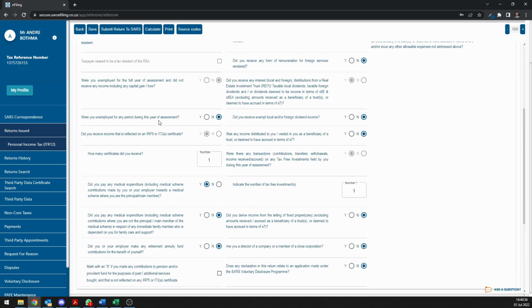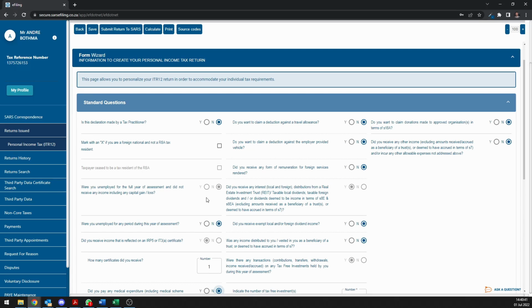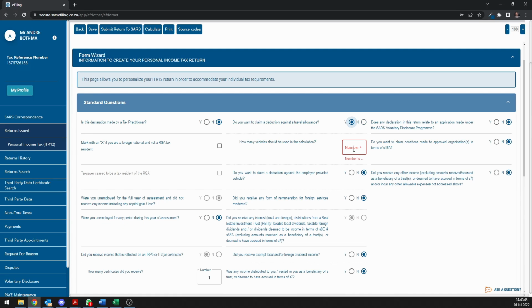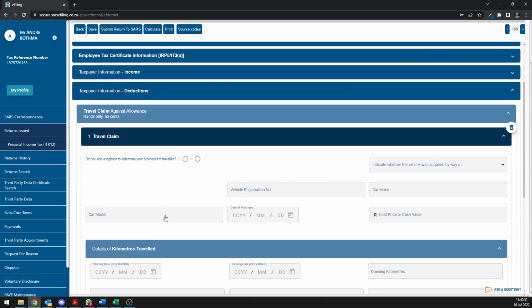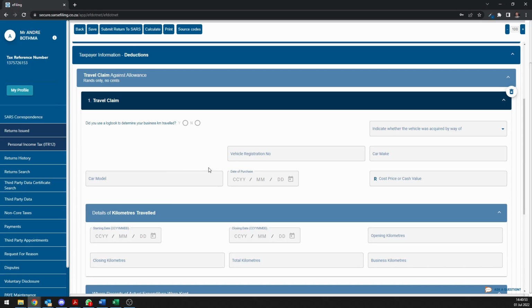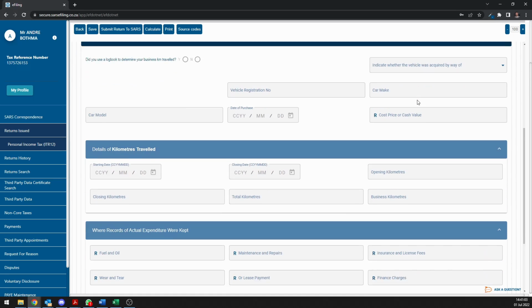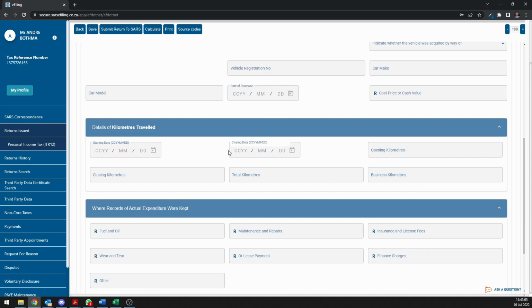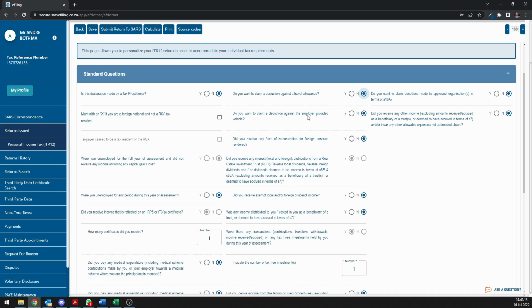So as you can see, every time you say yes, a new section will open up. So if I had a travel allowance, you can just tick yes. I used one vehicle, and then under deductions, travel allowance, here you can put in the travel claim. In order to put in your travel claim, you need to have the vehicle registration number, the make and the model of the car, the date of purchase, cost price, how it was purchased, and then you have to stipulate the kilometers data over here.